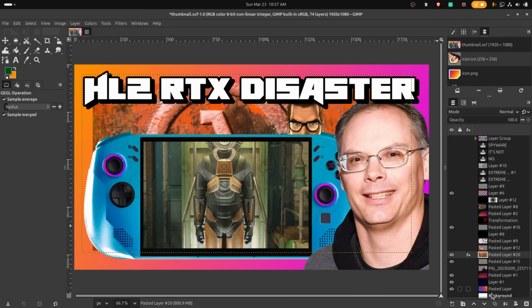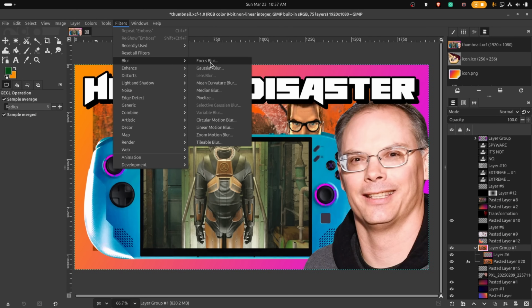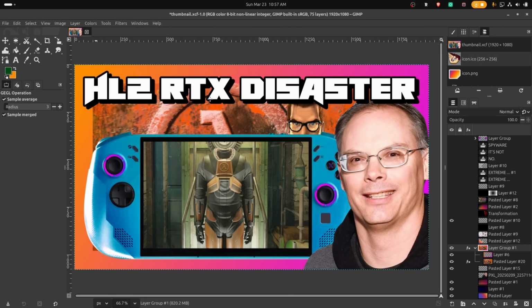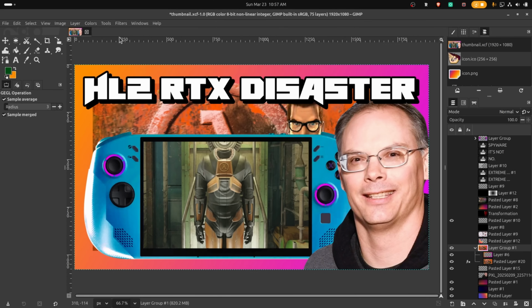Now, the question is, can we create a new group and apply effects to the group itself? And the way we'll test this is we'll just add this here. And we're going to go filter, blur, pixelate. Sweet. Fancy Moses. It actually works.